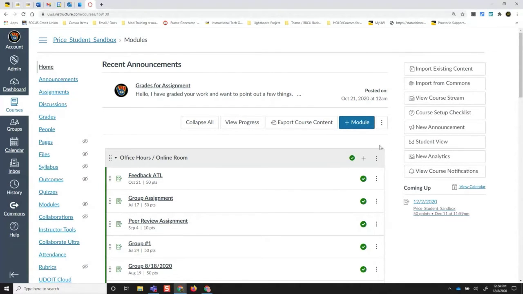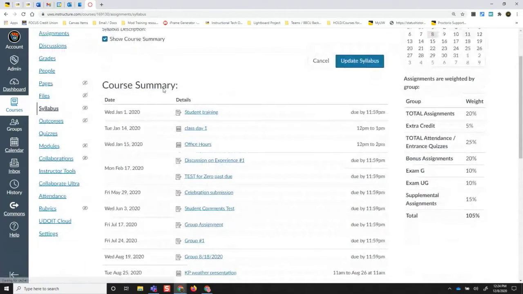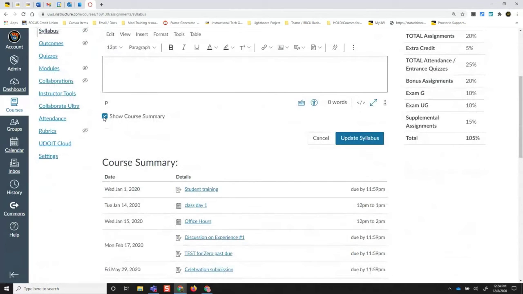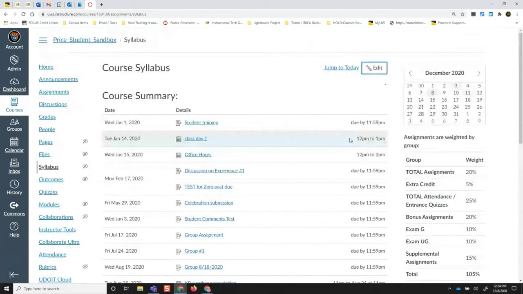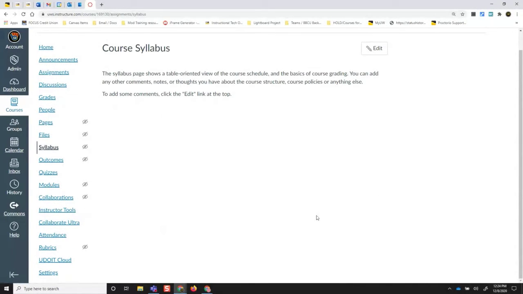Can you show how to remove the course summary one more time? Sure. So if you go to the syllabus page and then you go to edit, it will have a show course summary option. Just click on there, update the syllabus. So when you go back to the syllabus, there's no course summary. It removes that list, which to me makes it a little better.